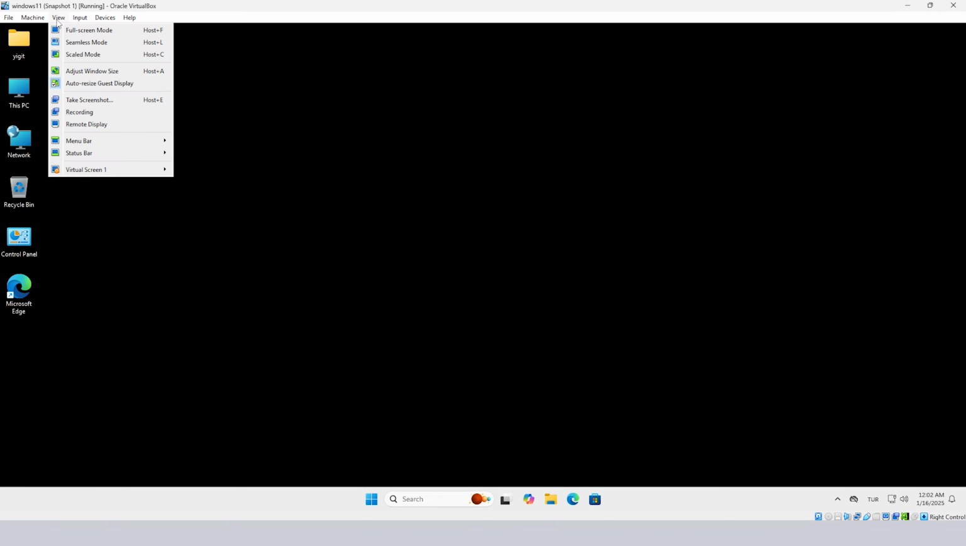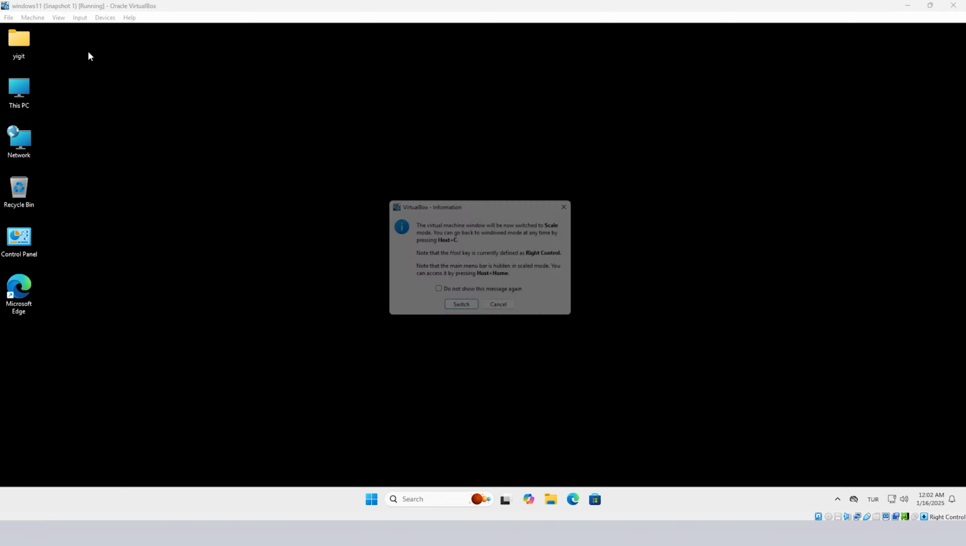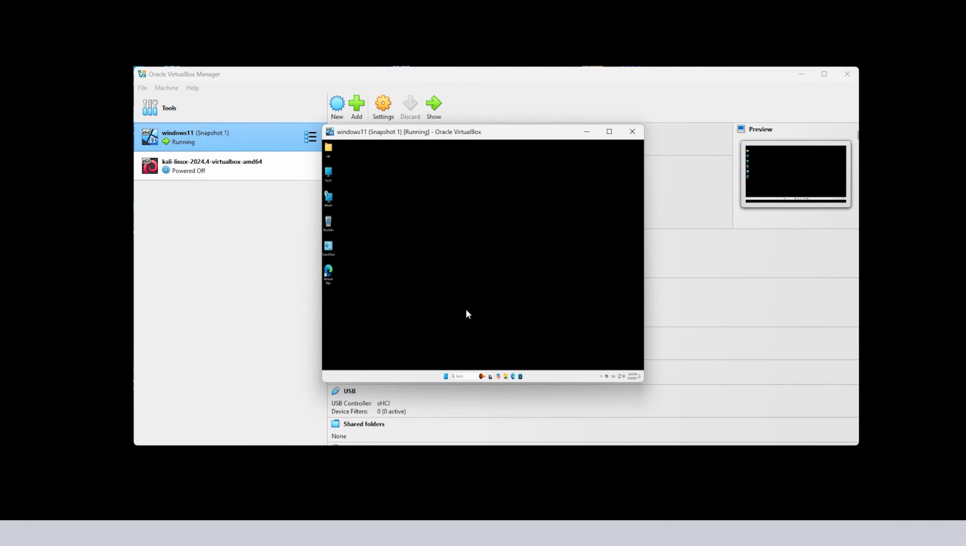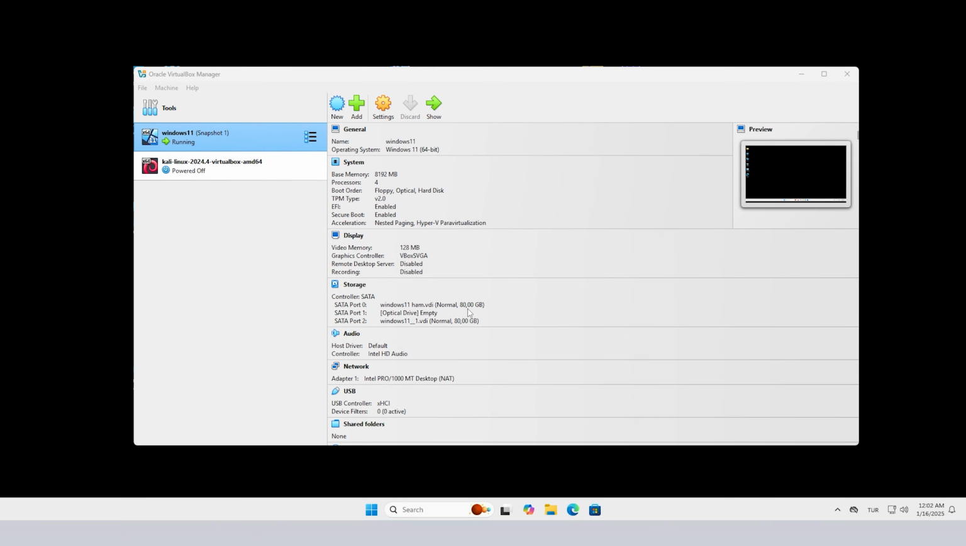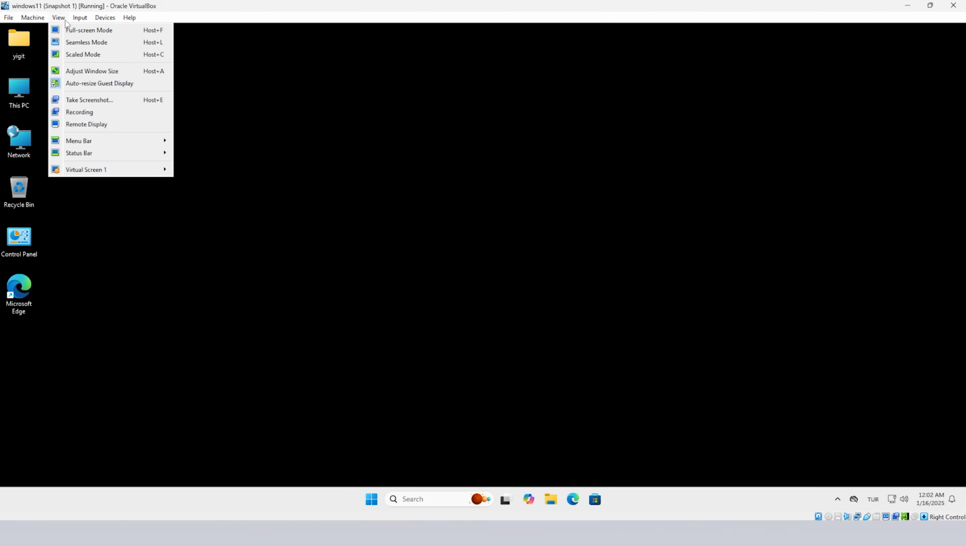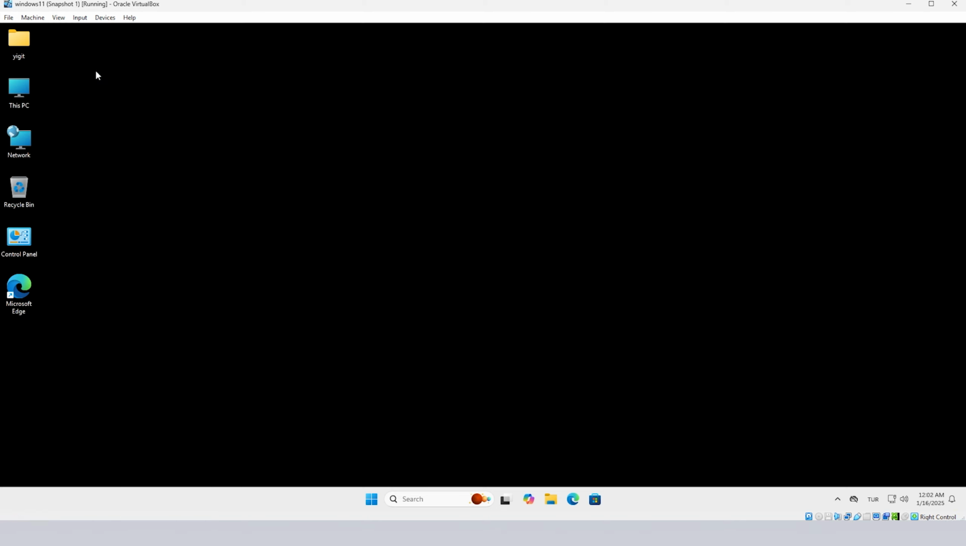Scaled mode adjusts the virtual machine's display to fit the size of the window by scaling its content up or down, while keeping the screen resolution fixed. Although this makes the content fit the window, it may affect image quality. To exit scaled mode, you can typically use the Host key plus C shortcut. Adjust window size automatically adjusts the screen resolution of the virtual machine to match the size of its window. This feature works effectively when guest additions is installed.